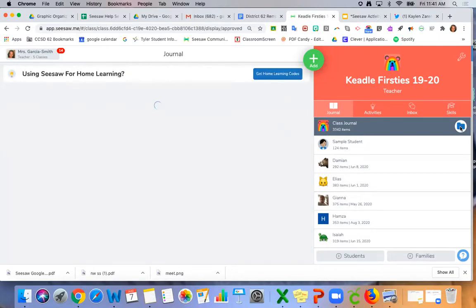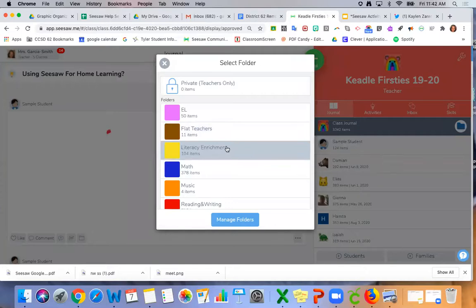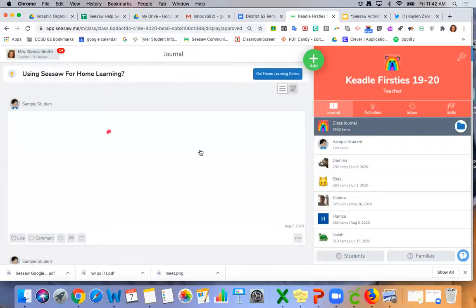So if I had a folder over here that was labeled sticker book, I could just click on the sticker book and it would give me that post over and over and over again. But yeah, you would have to go in and edit it every day and resend it out.